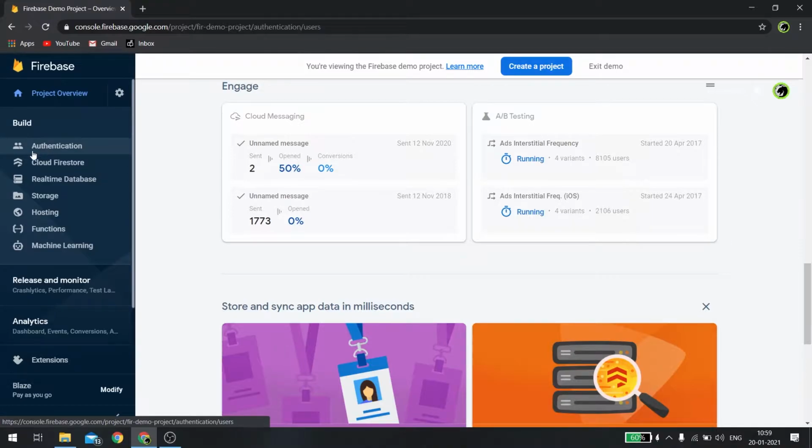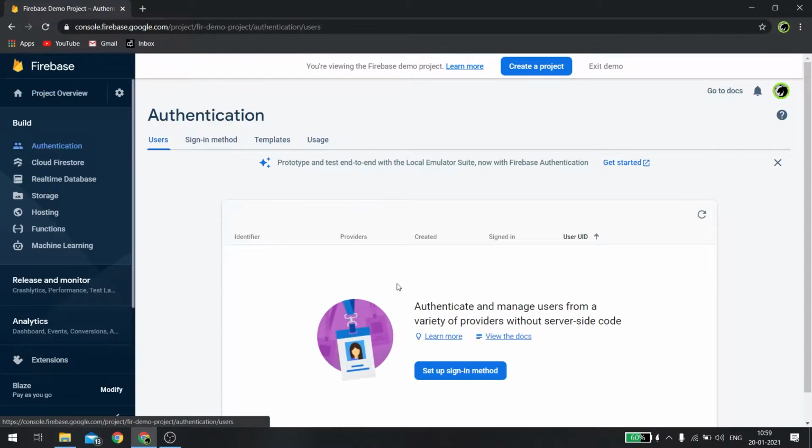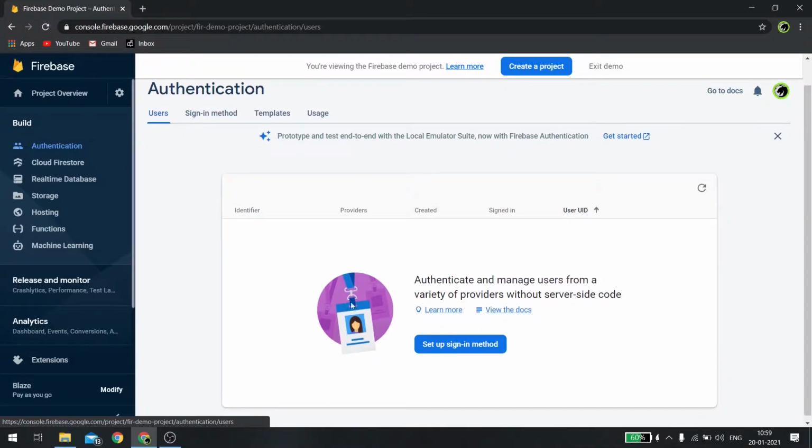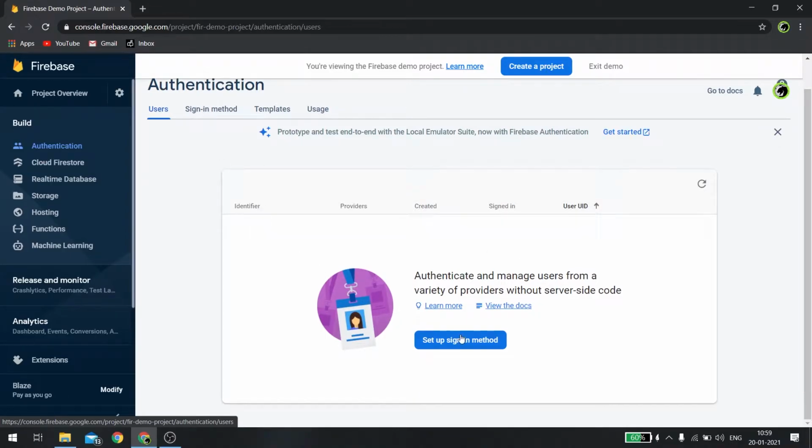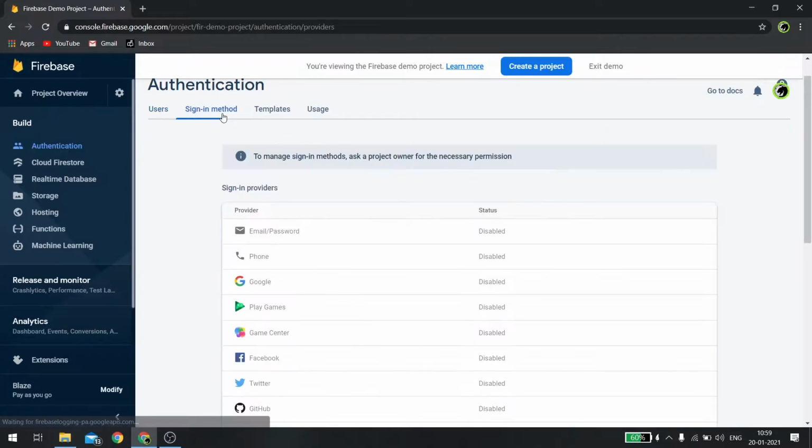First of all is authentication. If we have any users that are logged in to the application, they will show here. But as it seems that this application doesn't need authentication for the user to use it, we are not seeing any user here. If you have not set up any sign-in method, then you can either click here or go to this method.